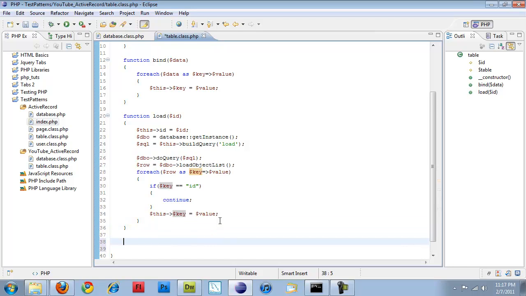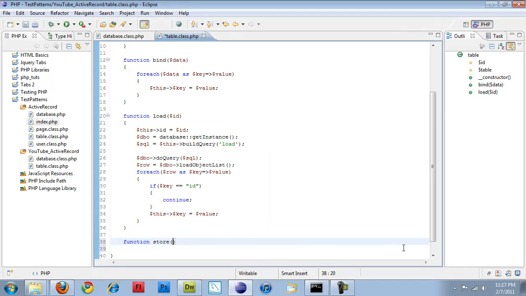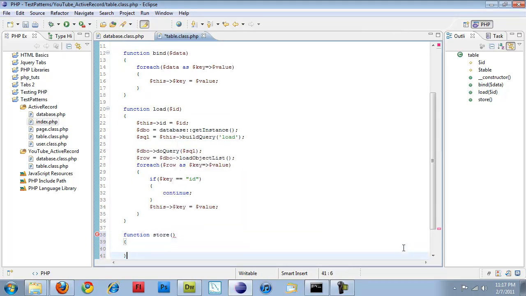And the next one, I'm actually going to skip over the store. I take that back. I'm going to do function store. It's a really short one. What this is doing is, it's supposed to save whatever our object is to the database.